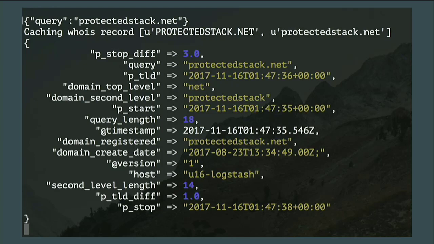I'm good with that. Notice the second line, caching whois record. Okay, the first time I looked this up, 3 seconds to process. Domain stats caches the results. Next time to process this would be minimal. Caching is your friend. Caching is my friend anyway.